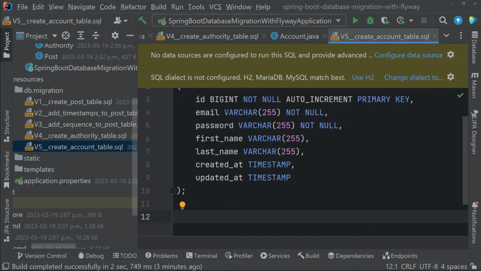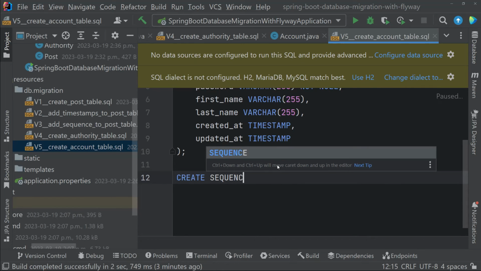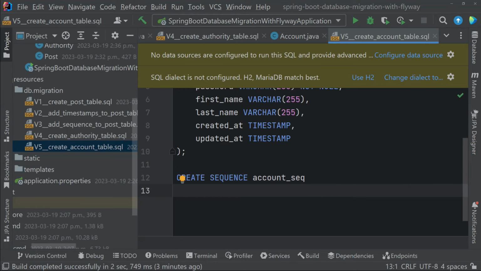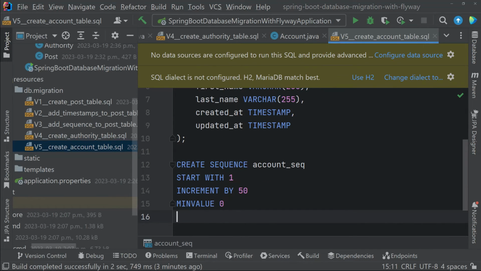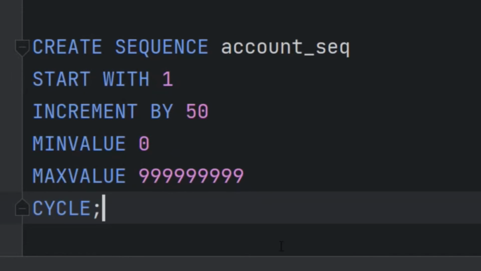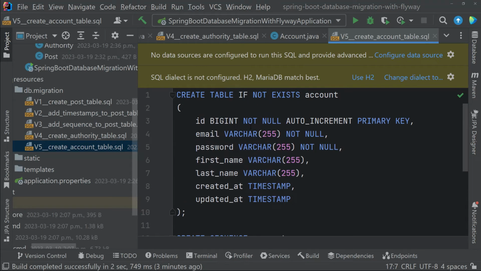Okay, and then we've also got a sequence for our ID, similar to the post table. So let's create a sequence, account_seq, and then we're going to start with 1, increment by 50, min value of 0, max value the same large number of 9s, and then cycle. Okay, so we've got our sequence set up here, which matches our ID auto increment that Hibernate will use when working with our account model.